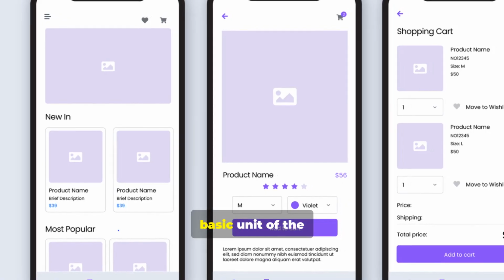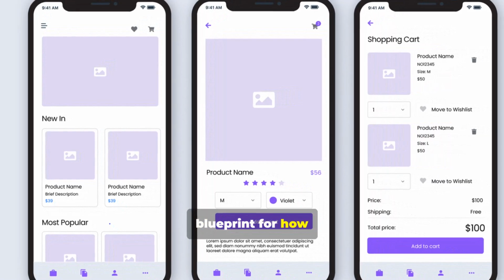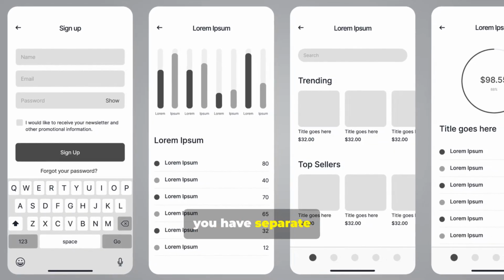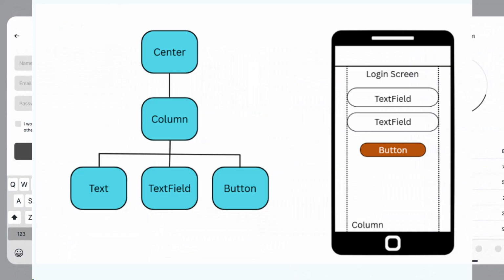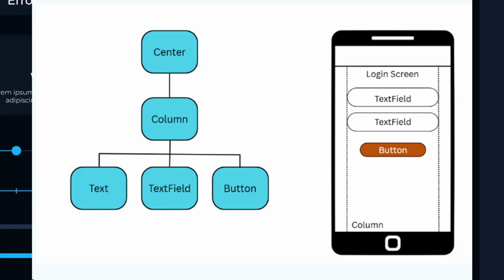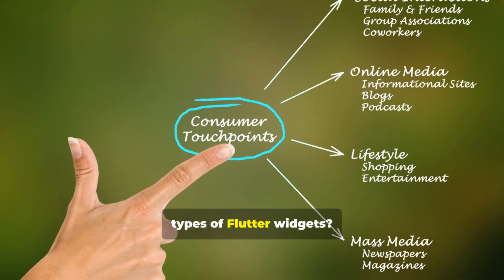What are widgets in Flutter? A widget is the basic unit of the user interface in Flutter. Imagine it as a blueprint for how something should look and behave on the screen. In most UI frameworks, you have separate elements for structure, styling, and interaction. But Flutter bundles all of that into widgets. Everything in Flutter is a widget. A widget can be a text label, a button, a row layout, a color background, and even the app itself.